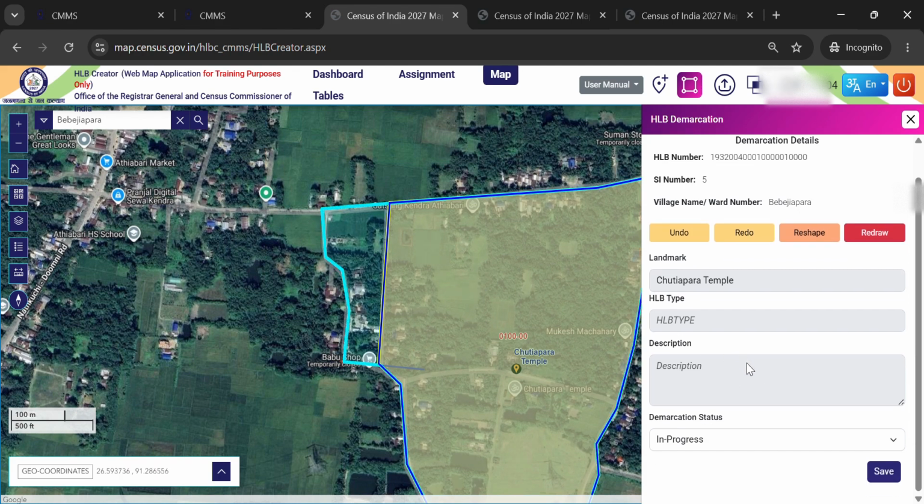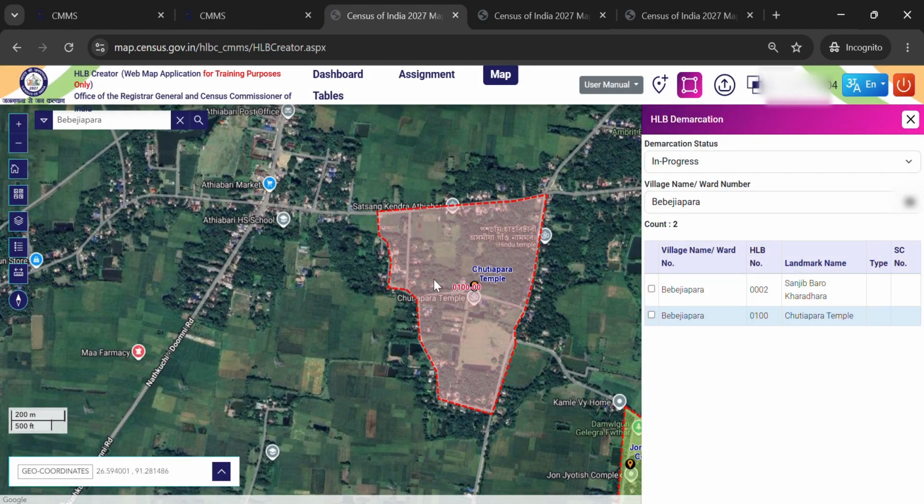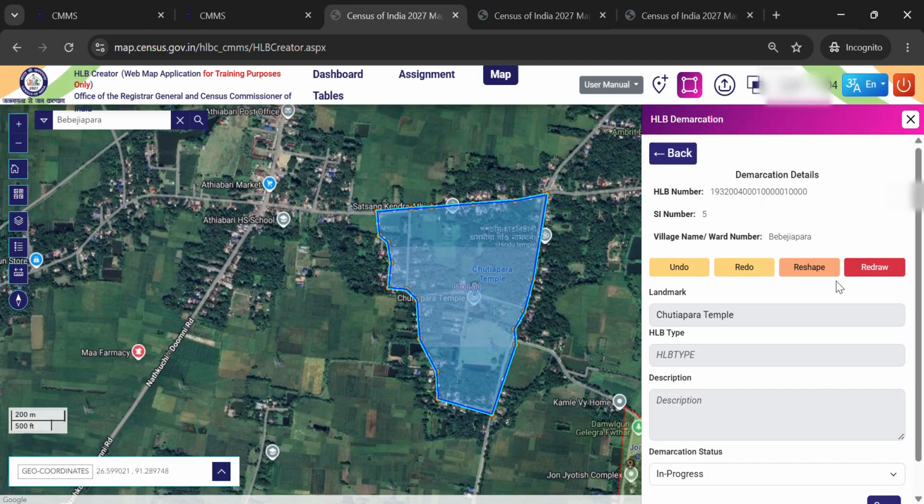Once we double click it, and when we are saving, you can see there is a mark of including. As we are including it, it shows that this portion will be included. If we save it, then this portion will be included in my HLB, right? So this is how the reshape option works.